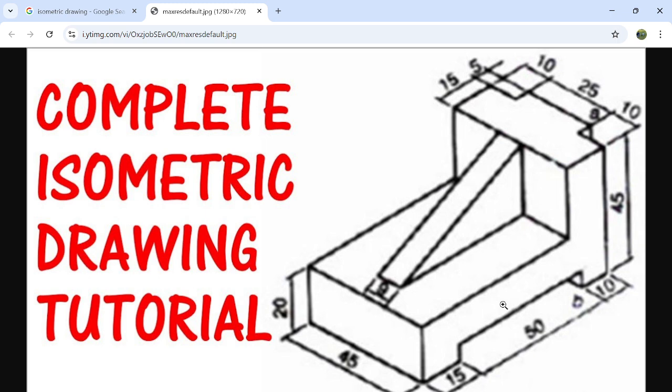And the angle it is kept at is a 120-degree angle. Why a 120-degree angle? If you divide the three dimensions, that is length, height, and width, into 360, so 360 divided by 3, you will get 120 degrees. So that's why it is always kept at a 120-degree angle, so that it can be visible with a true scale.